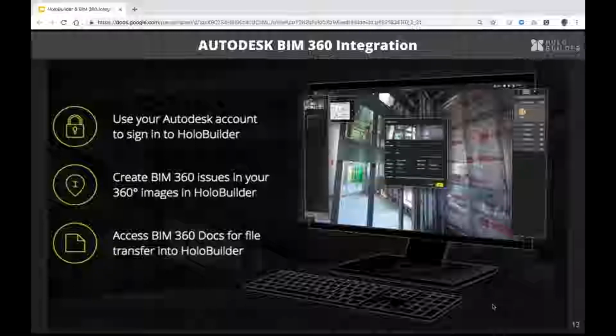Really, the integration has 3 elements to it with BIM 360. First of all, you can log into HoloBuilder using your Autodesk account. That is something that oftentimes gets overlooked, but the power of not needing to remember another password, or forgetting another password, is really, really powerful when you're a user, just because it saves you time.